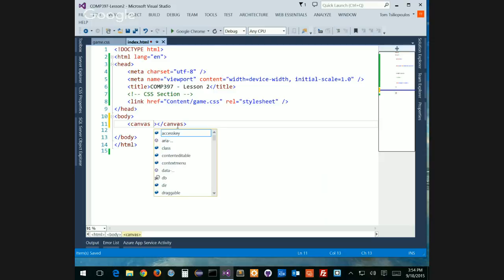So now let's go in there and put in a couple of items here. One is my ID. My ID is going to be canvas, right? And again, you can call this arcade, you can call this canvas, you can call it game, you can call it stage, whatever you want, right?